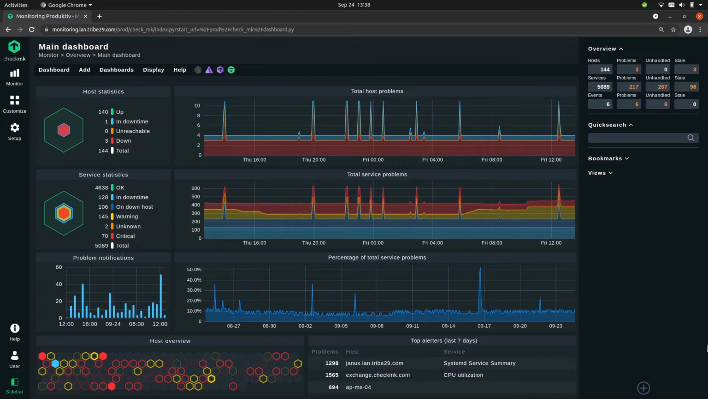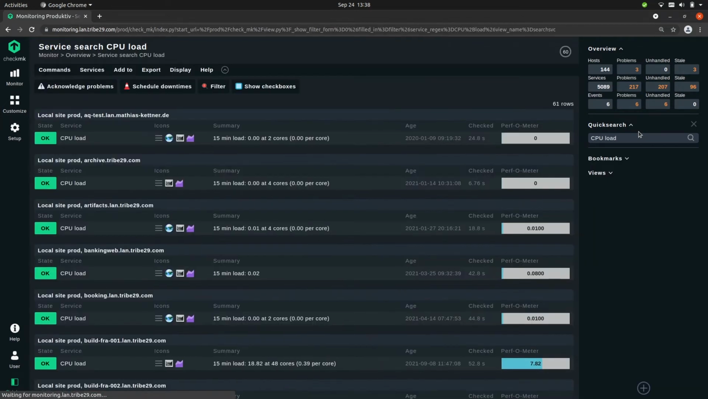Here you see the main dashboard, but what I want to edit is the view that you get when you search for a service. So let's, for example, search for CPU loads. Now here you see an overview of each host name and the service grouped together. But what I want to make is one table where each row is a service, and then I want to add another column with the host name. So that makes it a bit more clear and less cluttered.